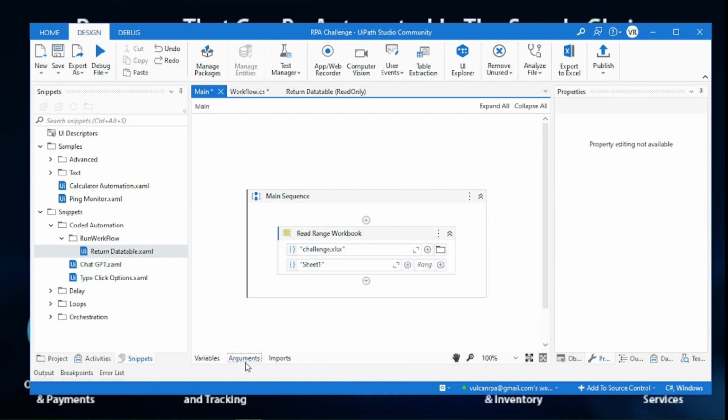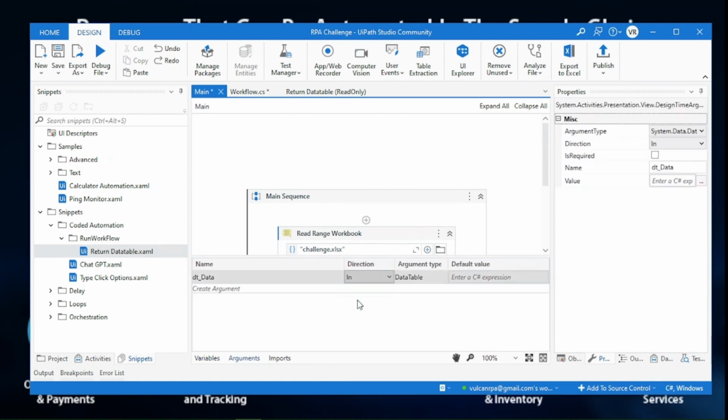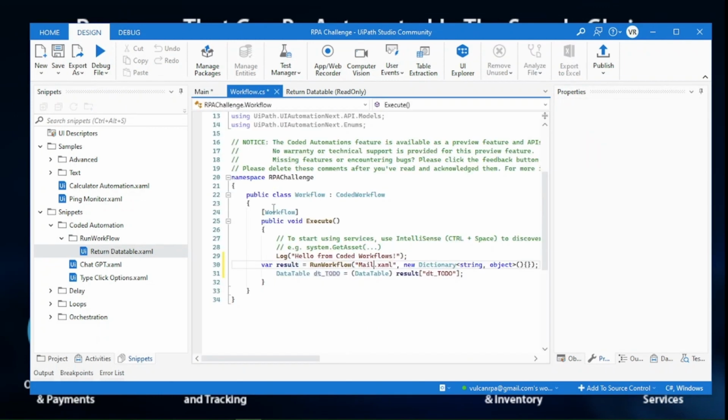So we convert to an argument. And then we want this to be an out argument, so we can return it back to the calling function. So it has to be an out argument. So we come over here and we'll just create a table in our C#. So we'll just call it data.